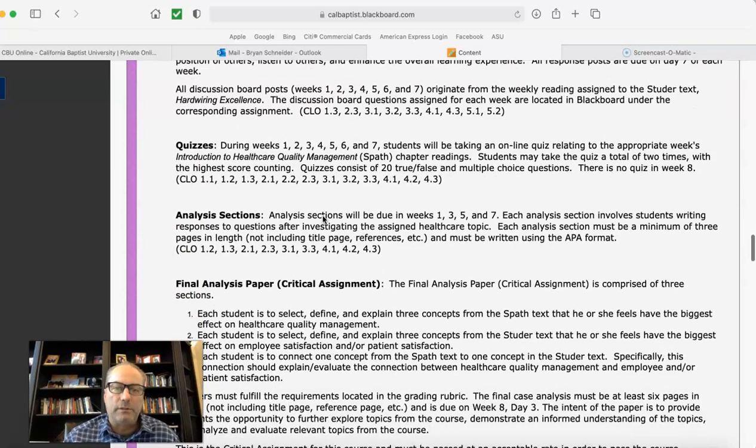You also have quizzes during the first 7 weeks. You'll take a quiz that's appropriate to the SPAF chapter readings, SPAF book, The Introduction to Healthcare Quality Management. And you can take the quiz a total of 2 times with the highest score counting. So they consist of 20 true, false, and multiple choice questions. And of course, there's no quiz in week 8.